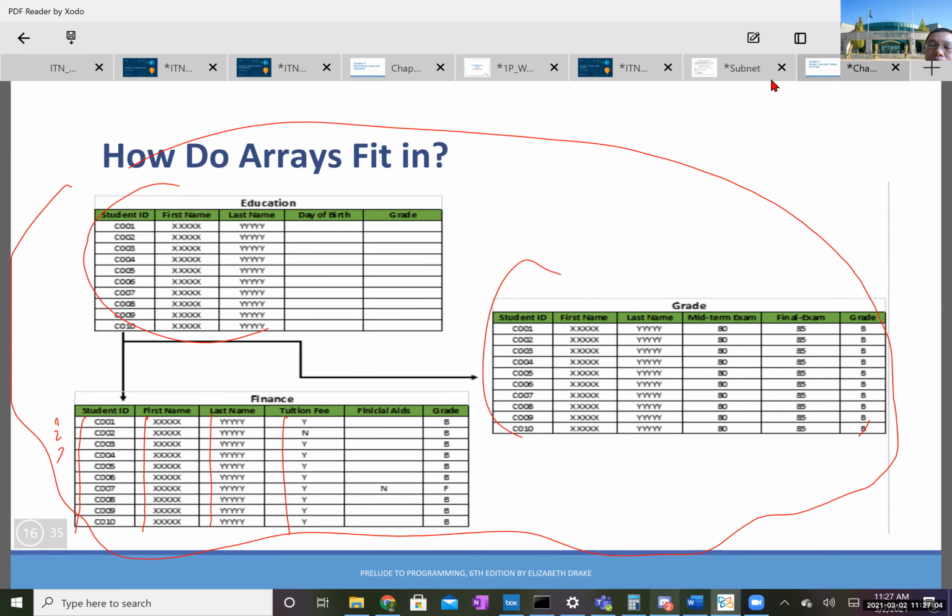So if you have tables here, these tables are related together. You think about if you have everything about education here, you have finance here, and you have grade here. All of them are related together by the student ID. Once you have the student ID, you're able to access the education, and you see what is the first name, what is the last name, what is the date of birth, and what is the grade here. It can be A, B, C, something like that.